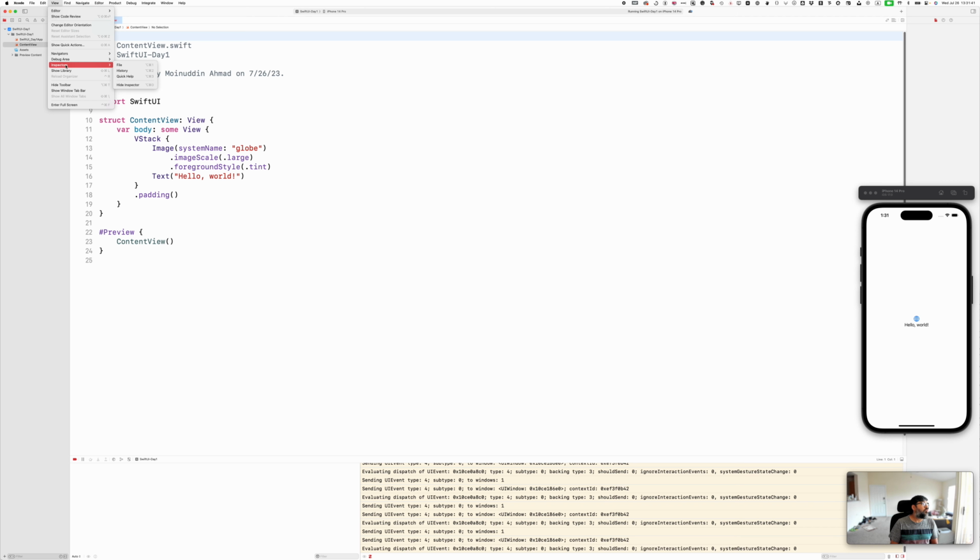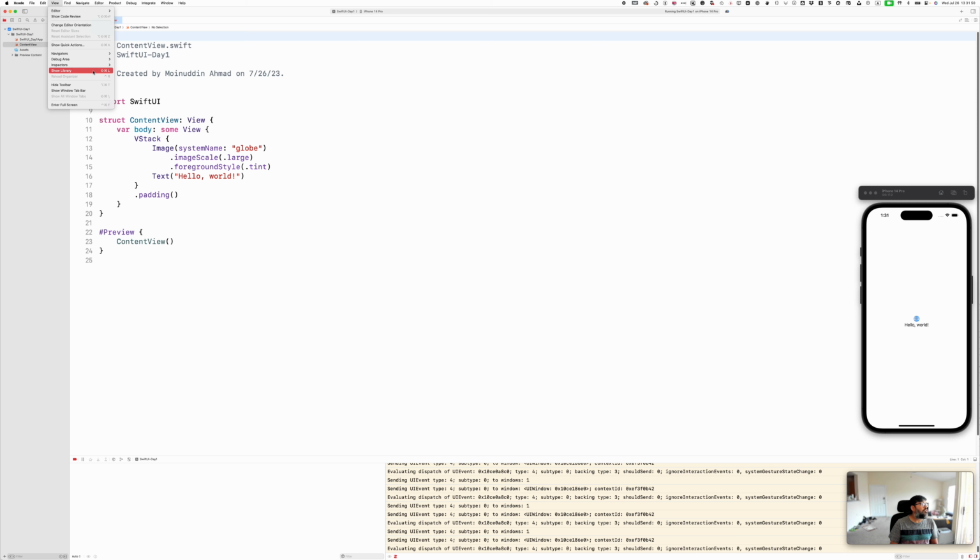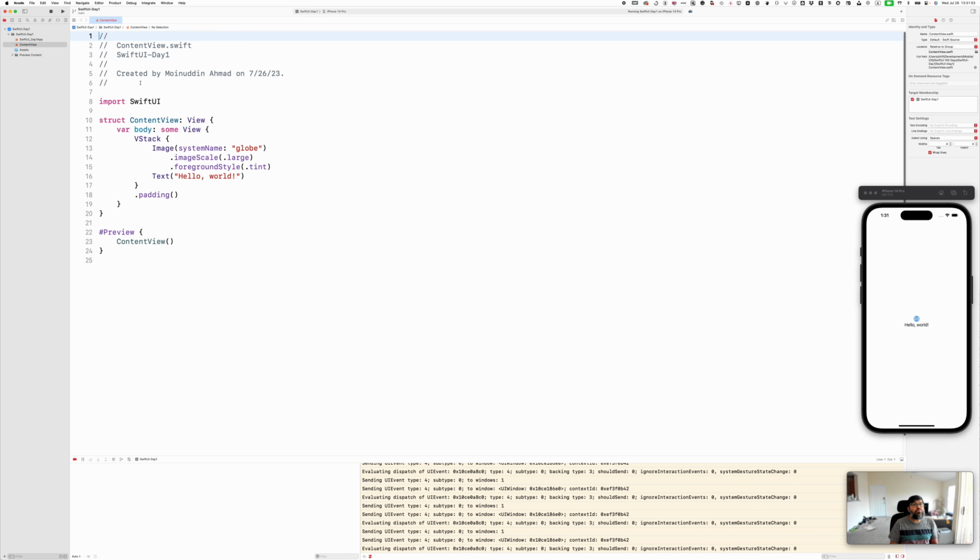Inspectors. This is where we were. Inspector. There we go. Show inspector. Now, when you look at this, this shows all the details related to whatever you have selected in the main area. In this case, since nothing is selected, it just shows the details of the file you're working on. Currently, we're working on content_view.swift, and it shows the type of file it is, location, and the full path, which is really handy if you need to troubleshoot some things.